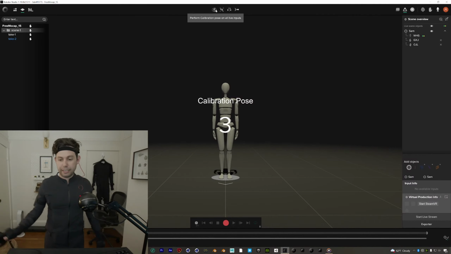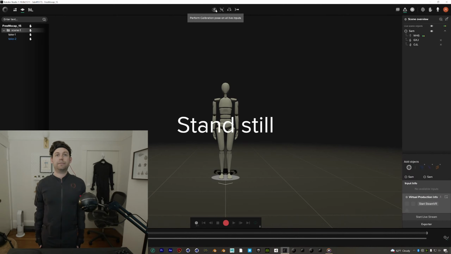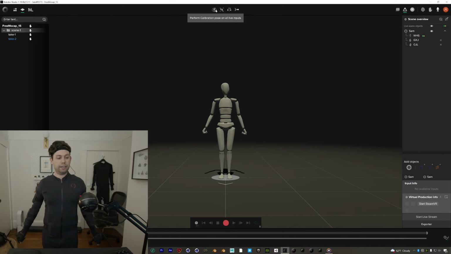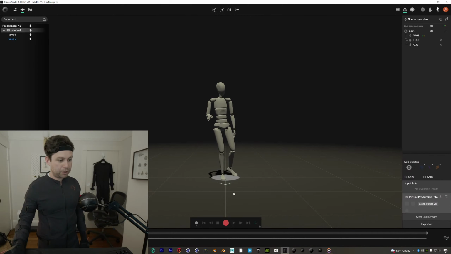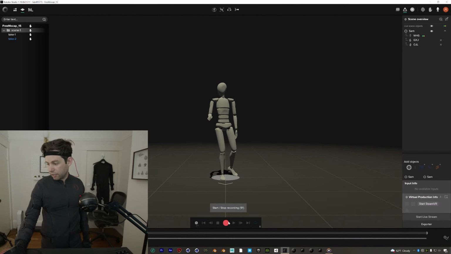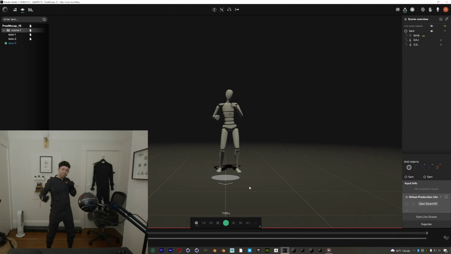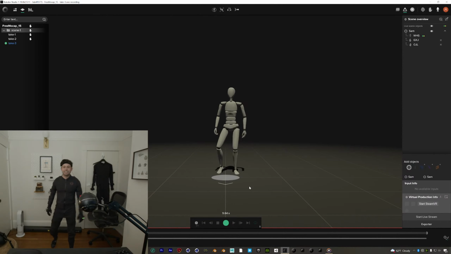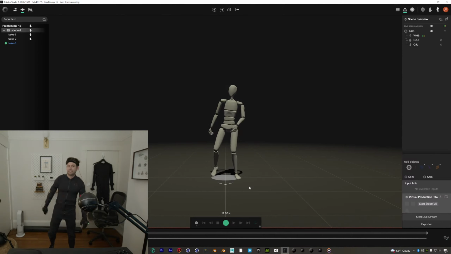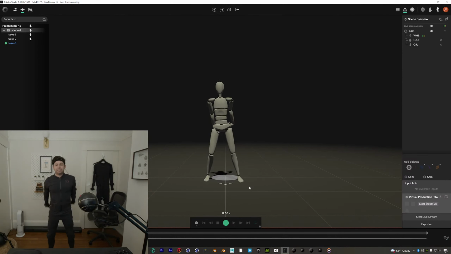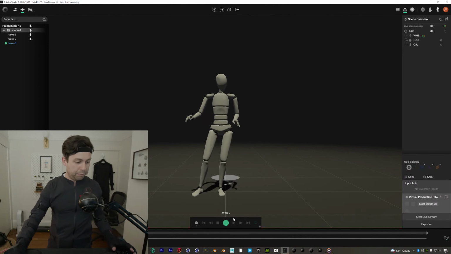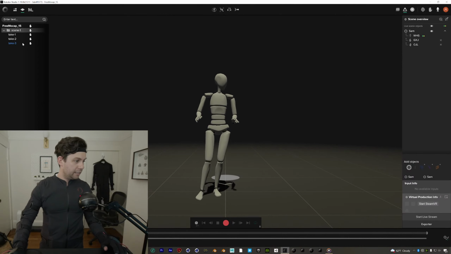I'm going to do another calibration pose. I tend to do them a lot because it just doesn't hurt. And over time there's magnetic interference that means that your mocap will start to drift a little bit. So I calibrate a lot. You don't really have to, but I do. Okay, let's try this one. So that would be the point at which we would get the car coming in.